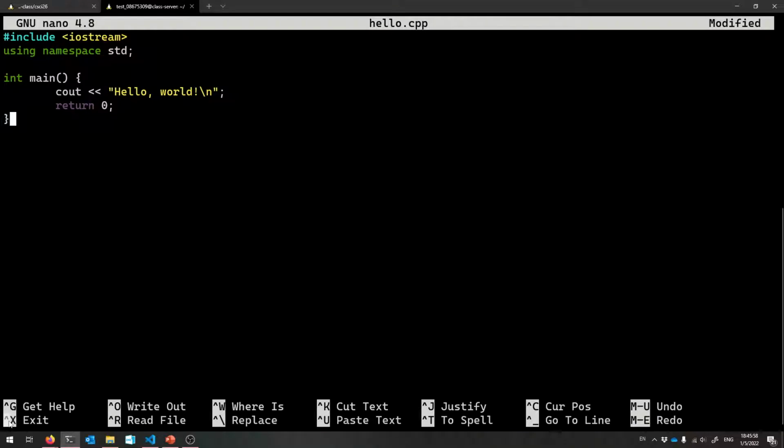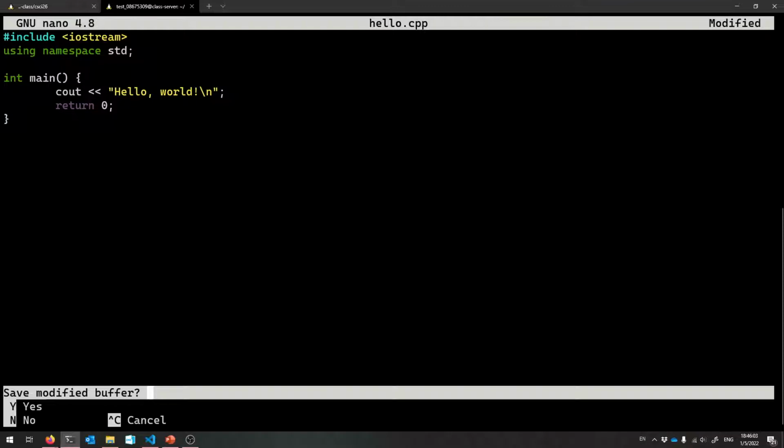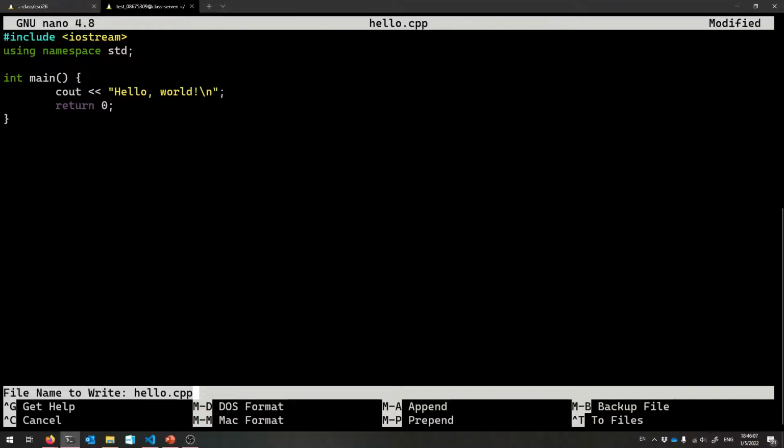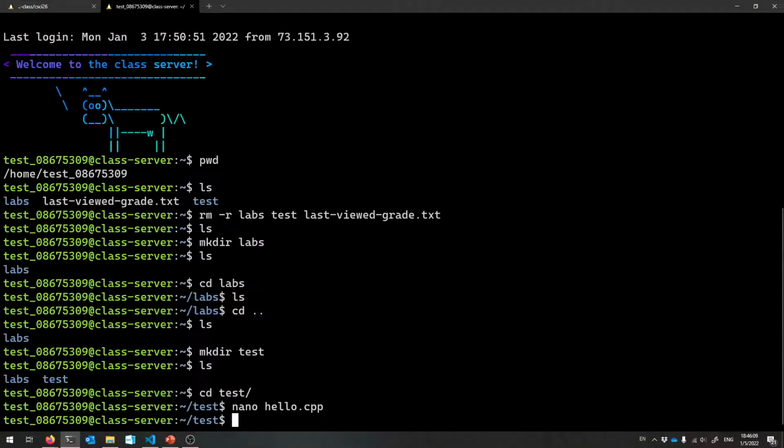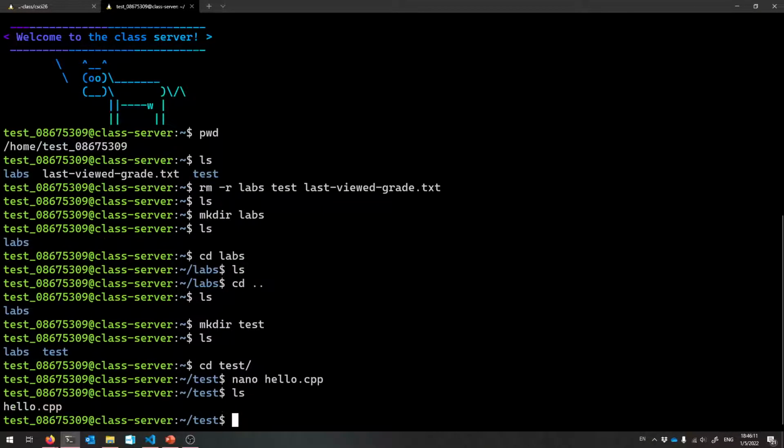This is the caret symbol. It means control. So if I type Control X, it will exit out of this back to the terminal and save the file. Or it'll ask me if I want to save it, and I say Y for yes. What's the file name? The same one. You just hit enter. And so now I have made a hello.cpp file that I can compile and run.